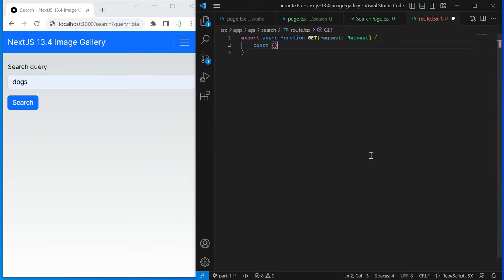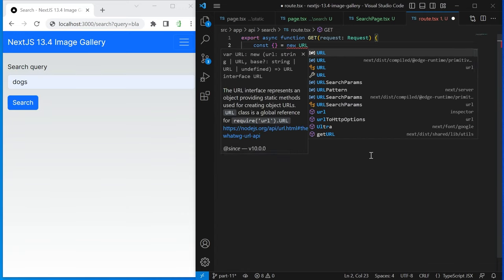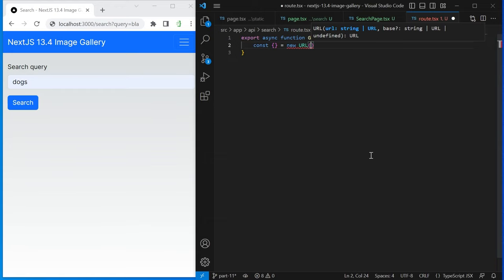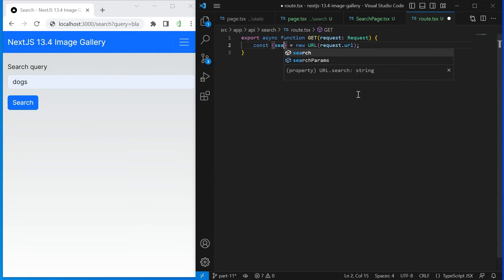For this, we create a const that we destructure. We assign it to a new URL. Again, this doesn't need an import statement. And in here we pass request.url. Request is the value that we get up here. And inside the curly braces, we should now find the searchParams, which are the search params in the URL.